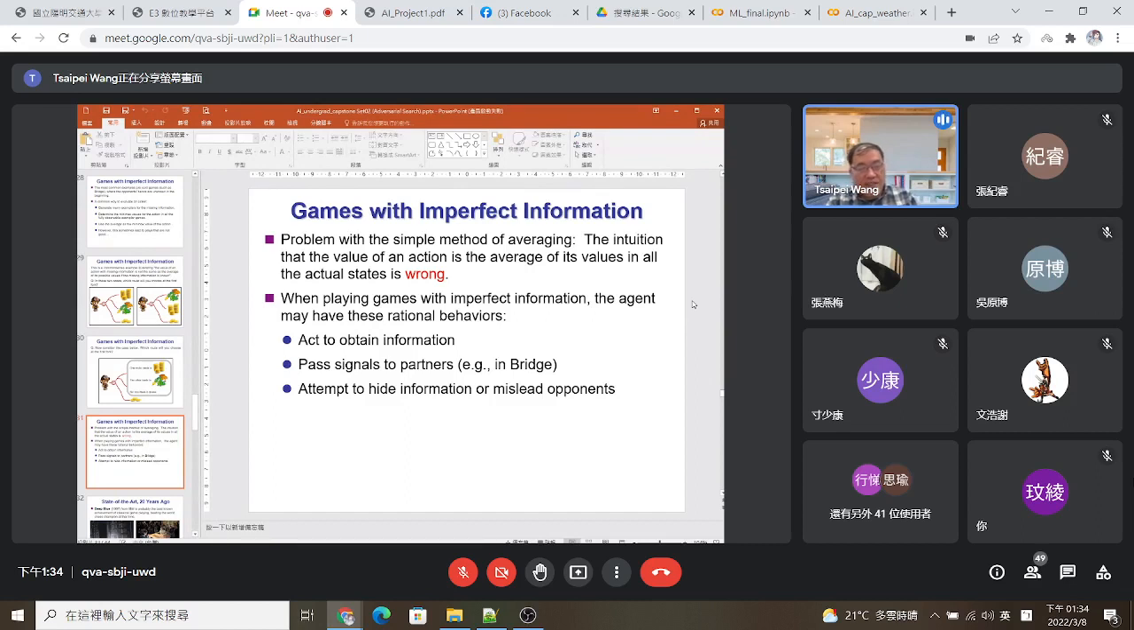One is some action that you do not to gain some points of value, but specifically you do something to obtain information, like you play a card to force the other to show something, just for you to gather information.